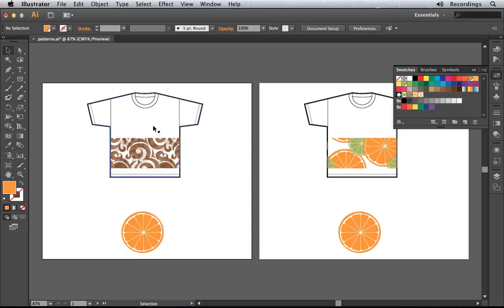and we can apply that pattern that we've just added to our swatches panel to the artwork we've got right here. And once again, we can use some of the transform tools and features to change the size and the position of this pattern and so on. Let's deselect this object by clicking anywhere on an empty space in your artboard.